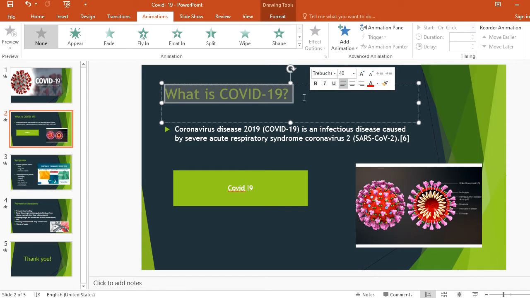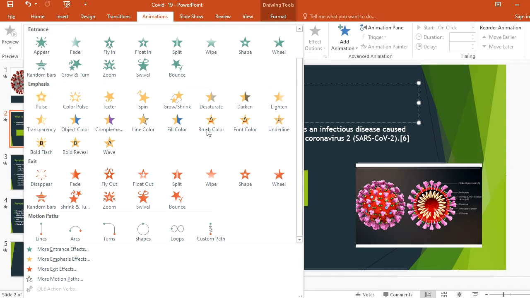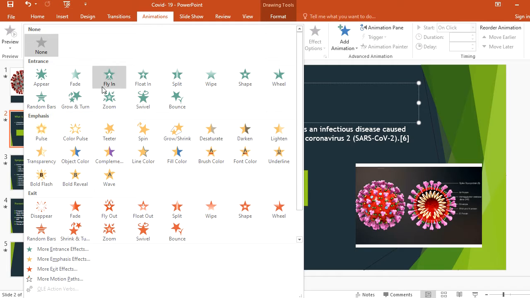For that you will have to select it, and then go to the animations tab over here. Click on the drop down here. You can see a list of all the available animation effects. So you can select anything you like from here. I'll select split.